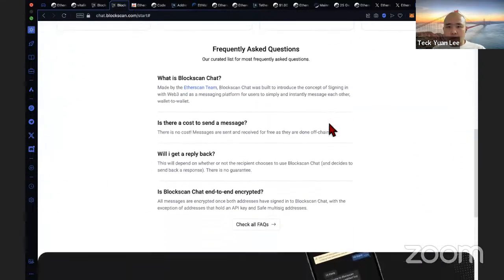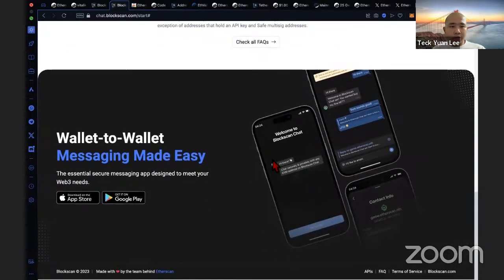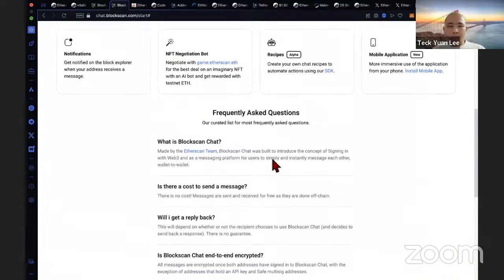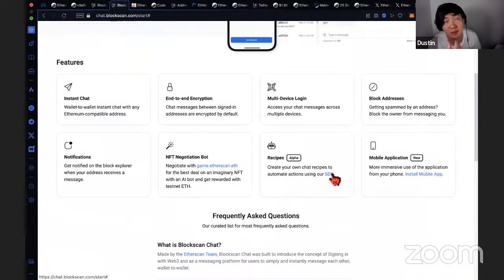Okay, not very familiar with the dev side of things. Oh, that's very interesting. So basically, you could have a smart contract that people can chat to and then learn about the smart contract through Blockscan Chat. I mean, theoretically. Possible, yeah.